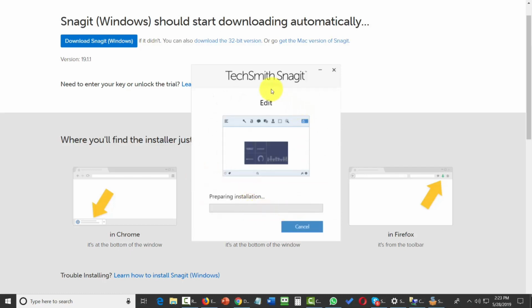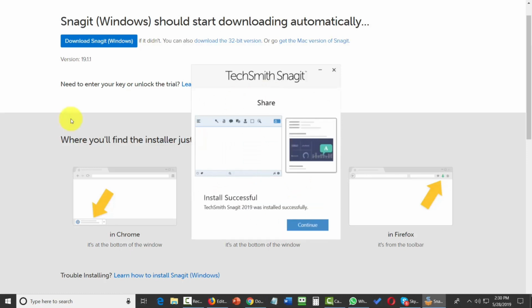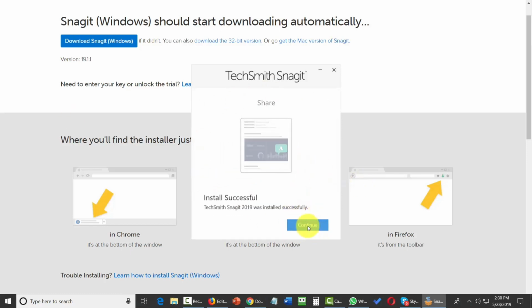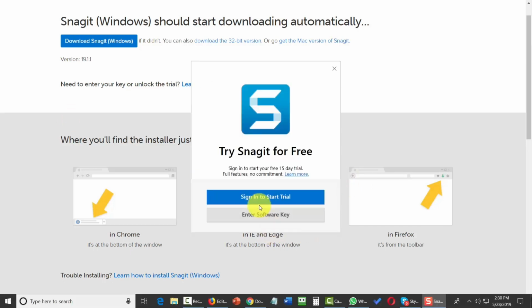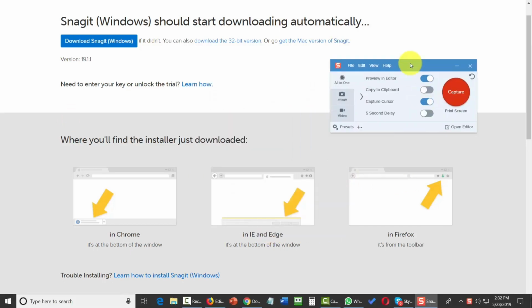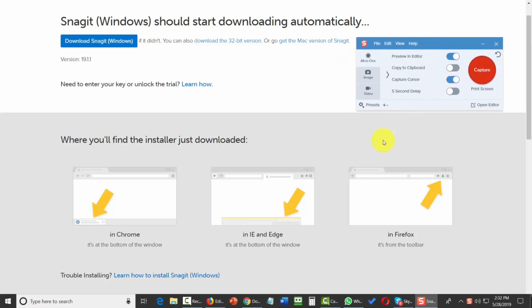You'll then go through the install process. Once the process is complete, you can then click Continue. What you'll then want to do is to enter your software key. Once you do that, your Snagit window will then be on your desktop. You'll then be ready for your use.